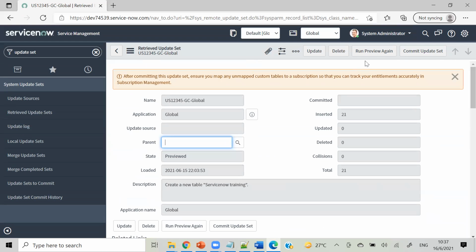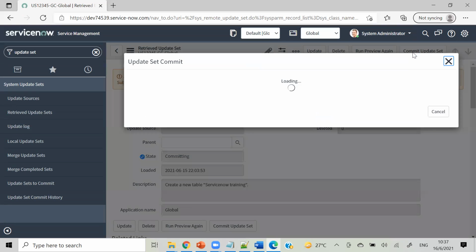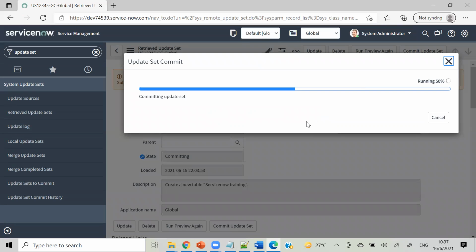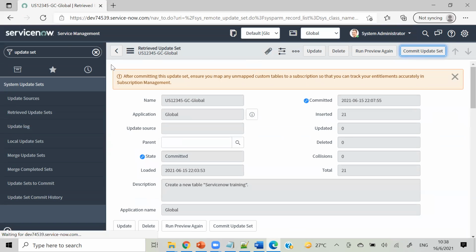After the preview is completed successfully, we will have this commit update set option on the top. So I'm clicking on that. After committing the update set, all those things will get reflected in the test environment. Okay, update set committed. So I'm closing that.